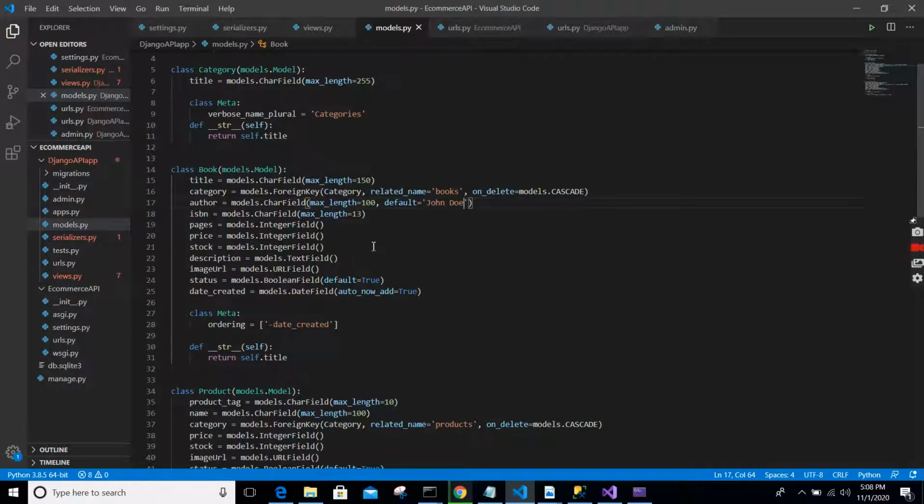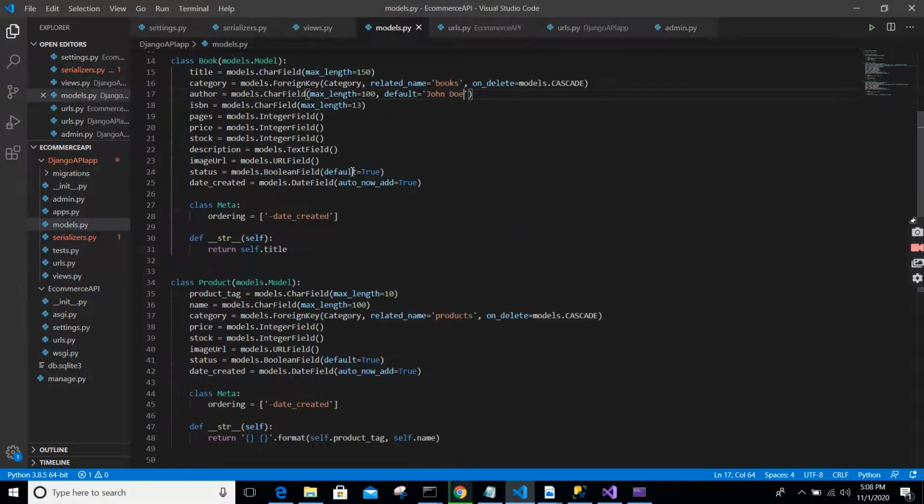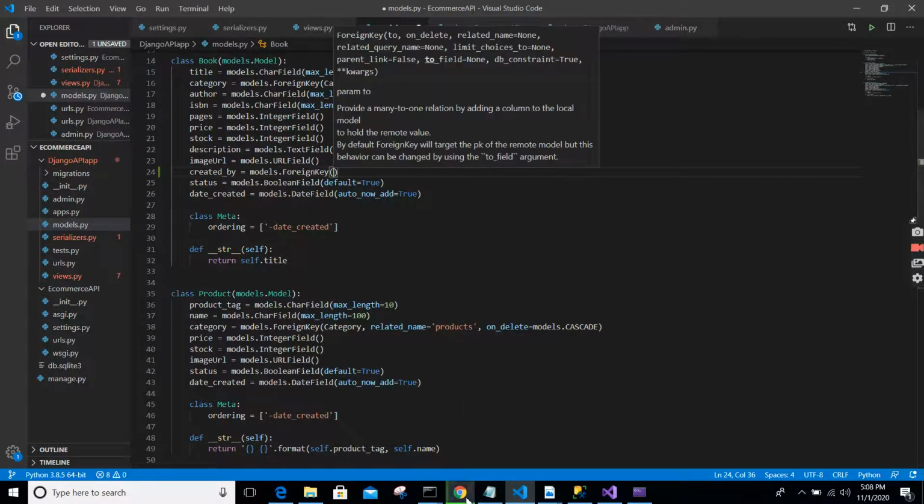This is my model. This is my model views. Okay, so come to your model. In this book model, we want to add, what should we call it? Is it author or created by? Most times I like to use created by. It makes it sort of descriptive. Created by equals models.ForeignKey, and let's look at the documentation.